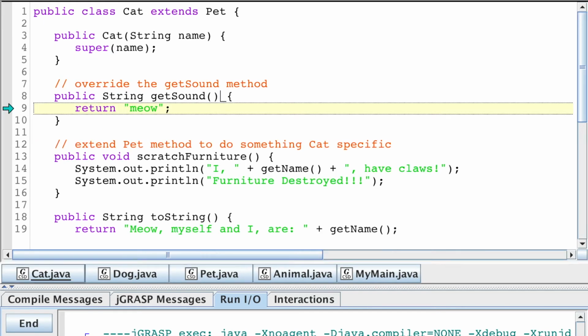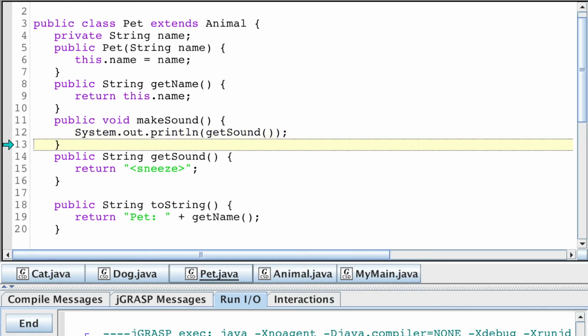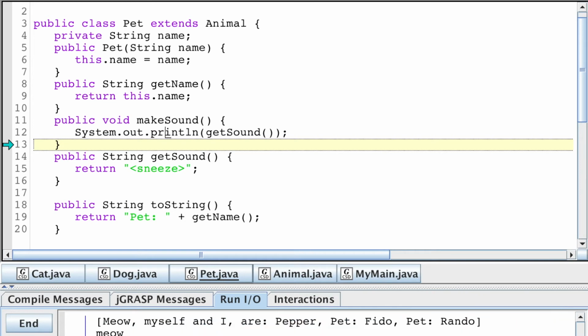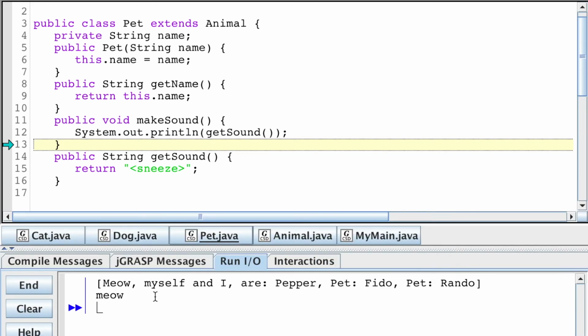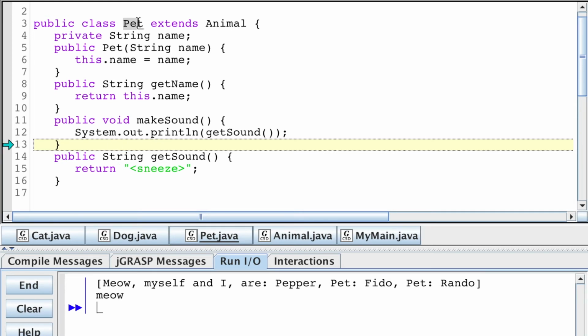So if I step into that, boom, now I'm in the cat when I get the sound. So I come back out, I'm going to print that, and what you'll see in the output window is meow. We just had the pet class call a method called getSound, and it didn't go to here. But wait, I'm in the pet class, right? Yes, clearly I'm in the pet class. So when I call getSound, why didn't it go here to get sneeze?